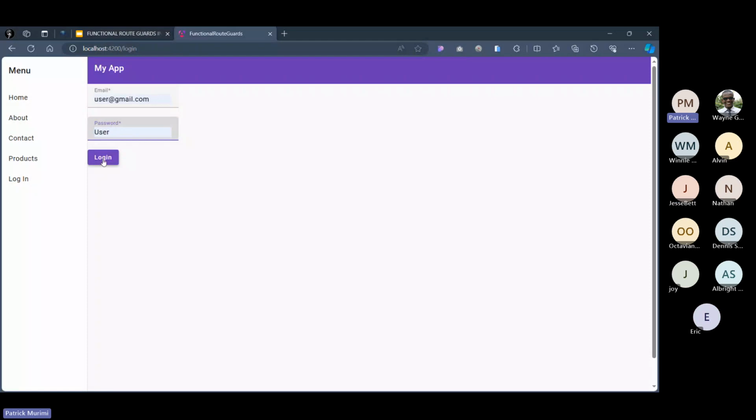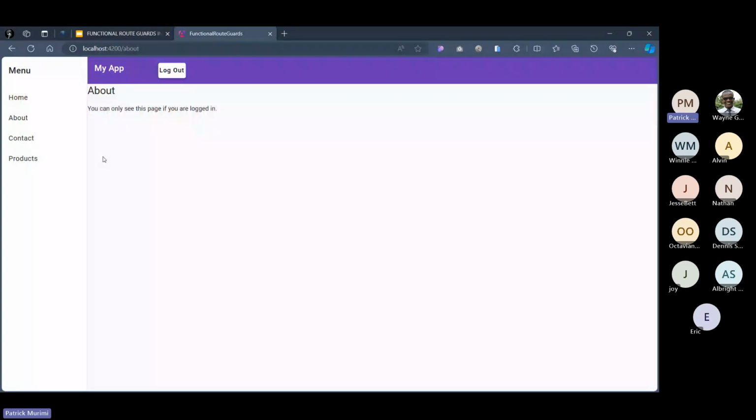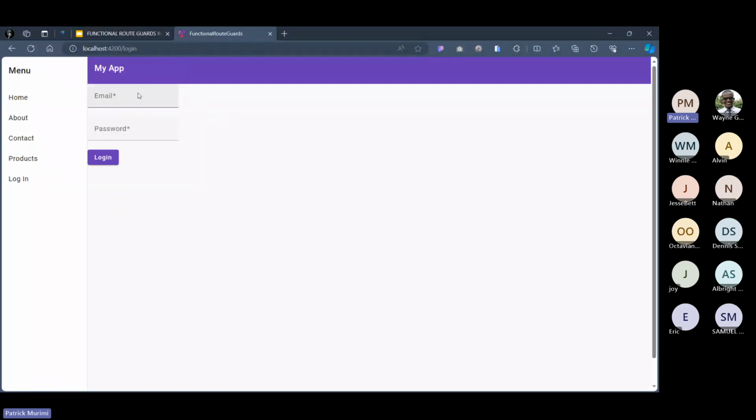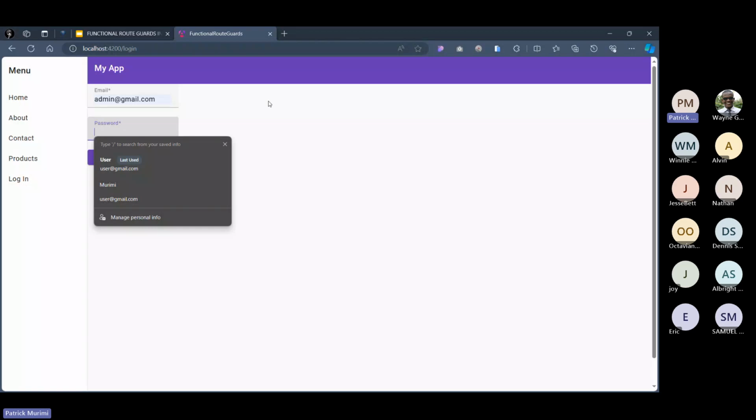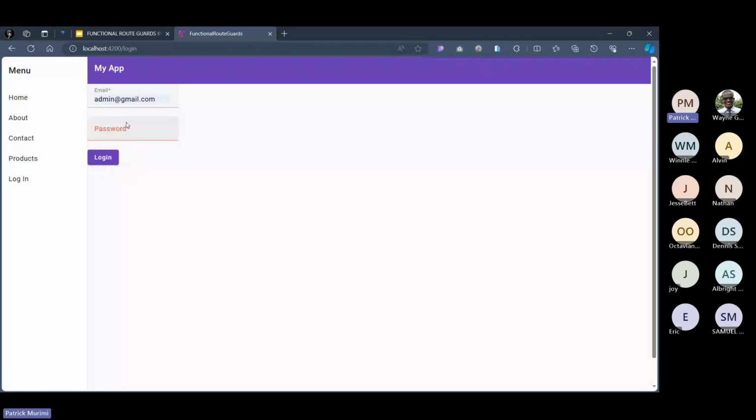So if I'm logged in, I can access that site. So yeah, this works as intended, and that is the CanActivate route guard. Let's also log in using the admin. CanActivate can also be used, as I said earlier, to enforce authorization to specific routes.